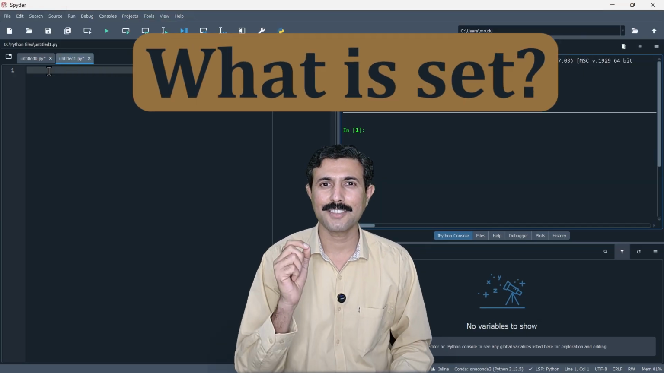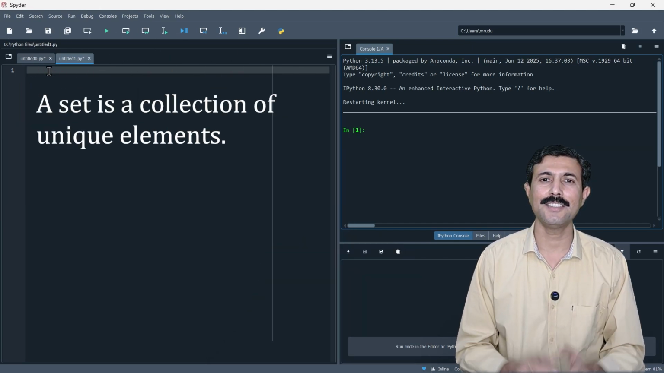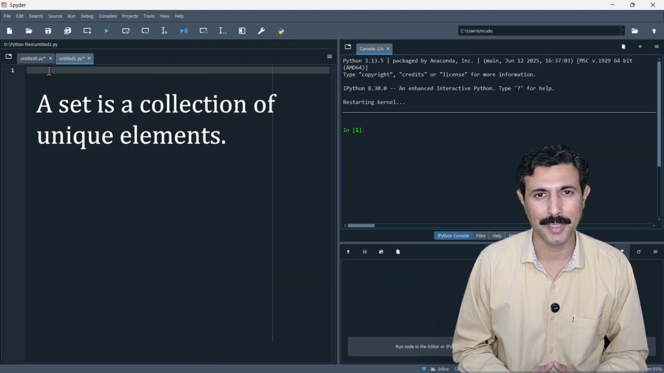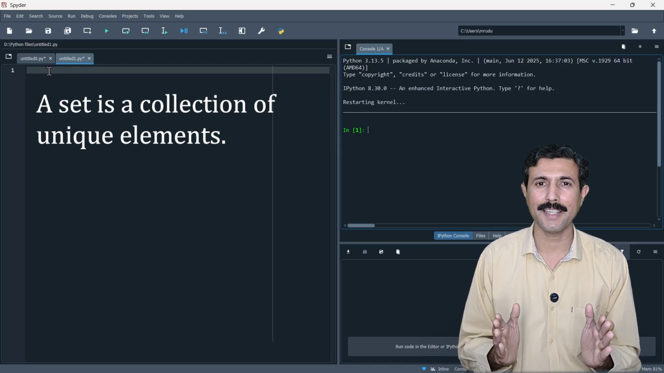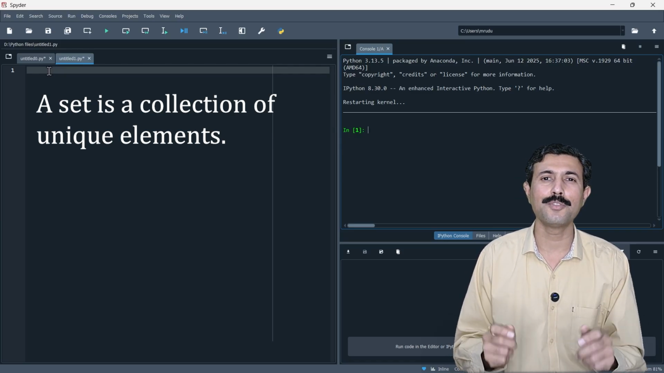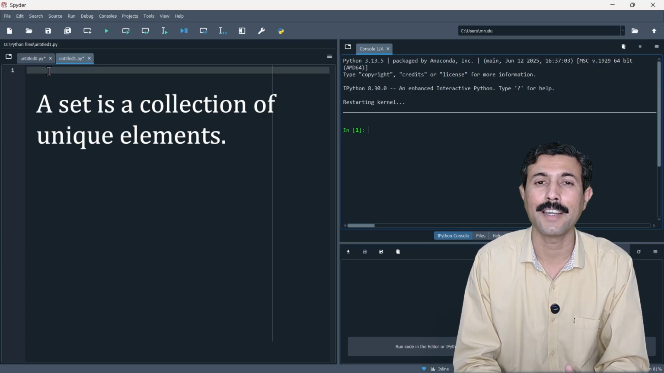So first of all, let's understand what a set is. Basically, a set is a collection of unique elements. What does it mean? That simply means no duplicates. Each value appears only once in the entire list or in the entire output.